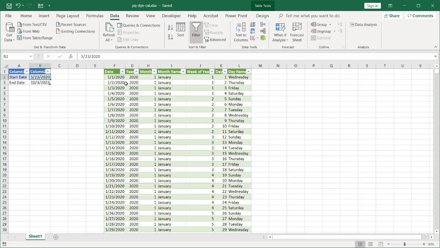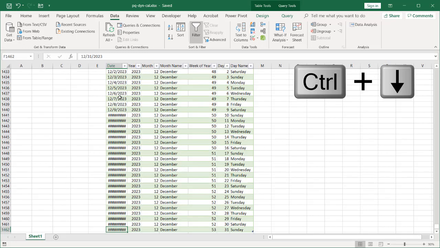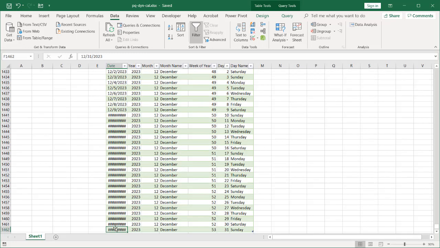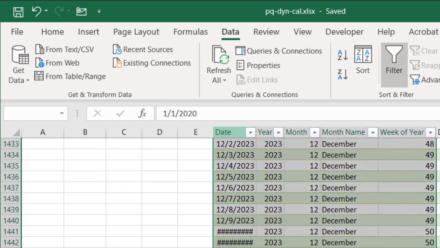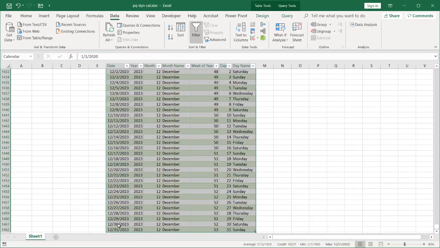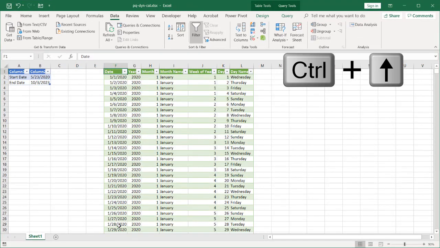But maybe I wanted to create a table that includes the beginning of the year for that start date, which is going to be January 1st, 2020, and the end of that year for 2023. It'll be December 31st. If I scroll all the way down to the bottom, Control Down Arrow, you can see that it's hash marked, but it shows here it's 12/31/2023. Let's auto fit this. Double click, and we auto fit this. Control Up Arrow to go back to the top here.